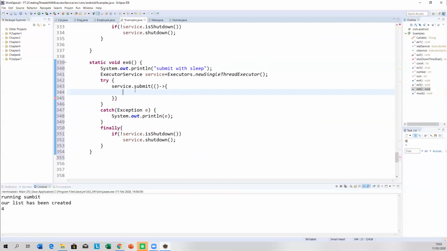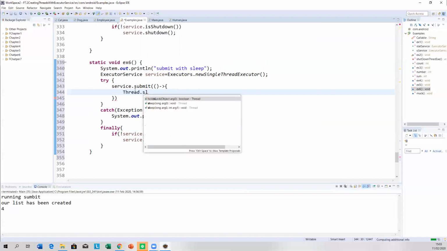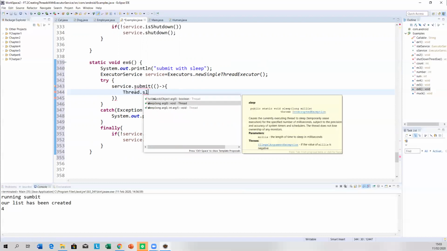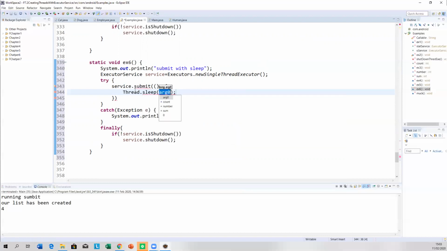So we're going to put inside here Thread.sleep, and we're going to sleep for 1000 milliseconds.